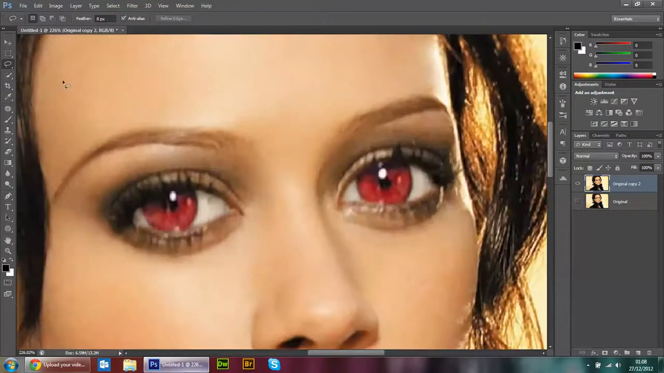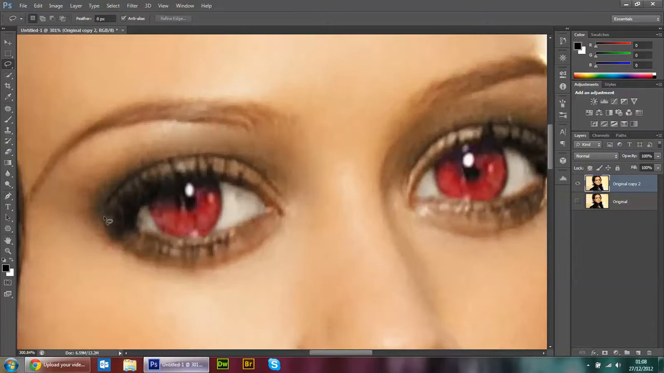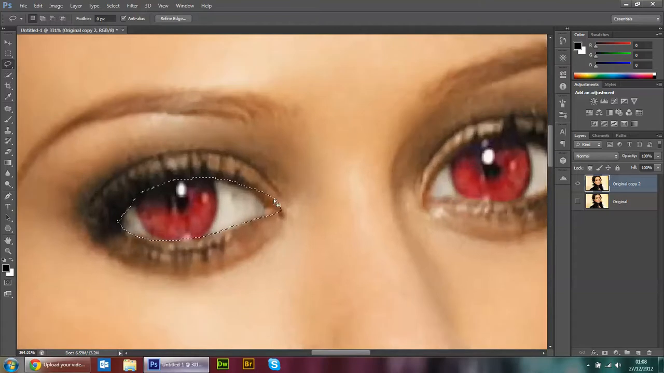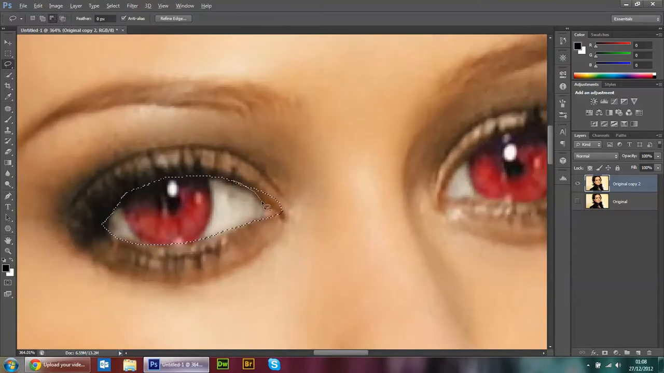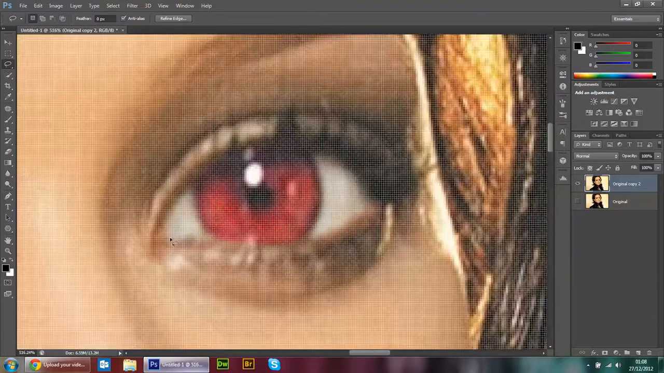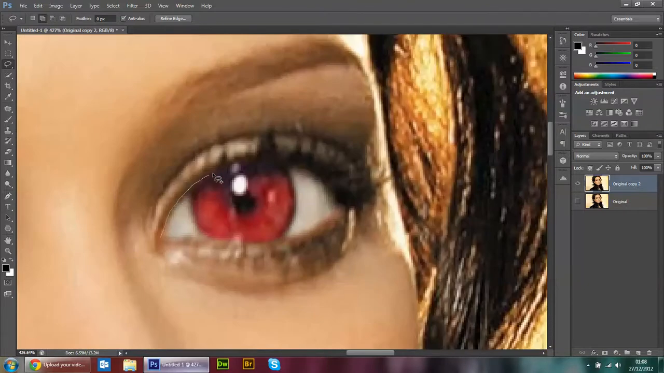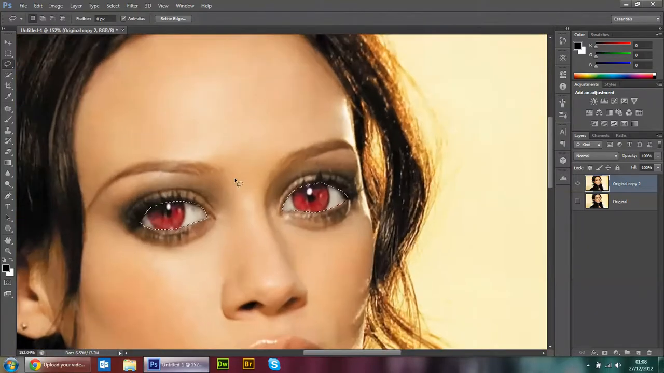Now we're going to reselect the whole of the eye, including the white, pressing Alt here to unselect where I've gone a bit too far. Perfect. And the next one. Don't like that pixelated grid that comes up when you zoom in too far in Photoshop 6. If anyone knows how to get rid of it, let me know, because I can't find the option. And there we are, both eyes selected.